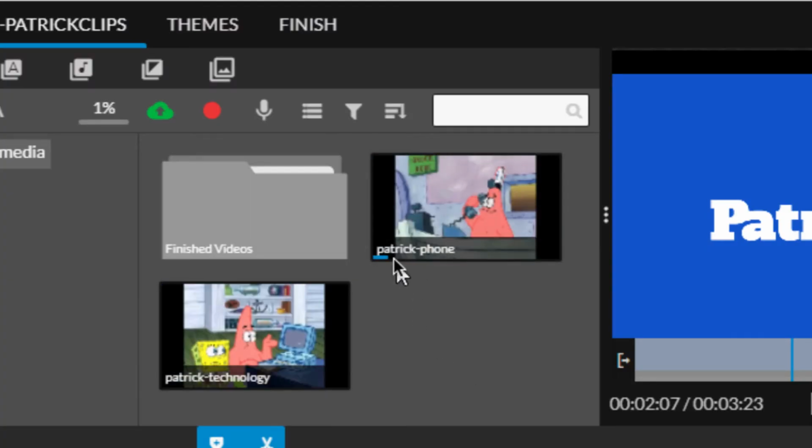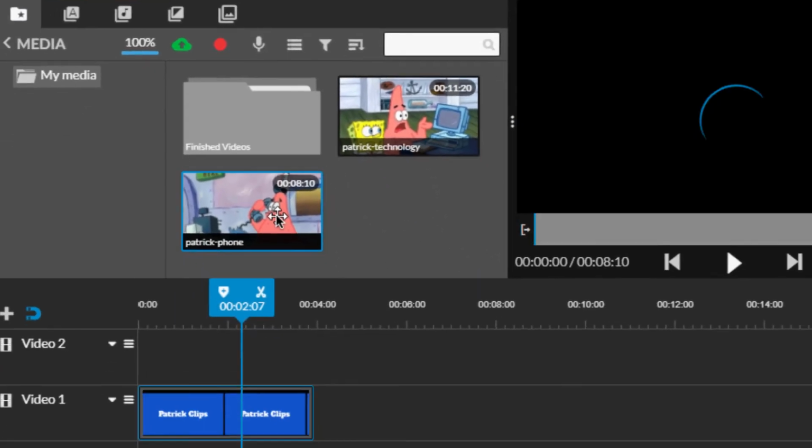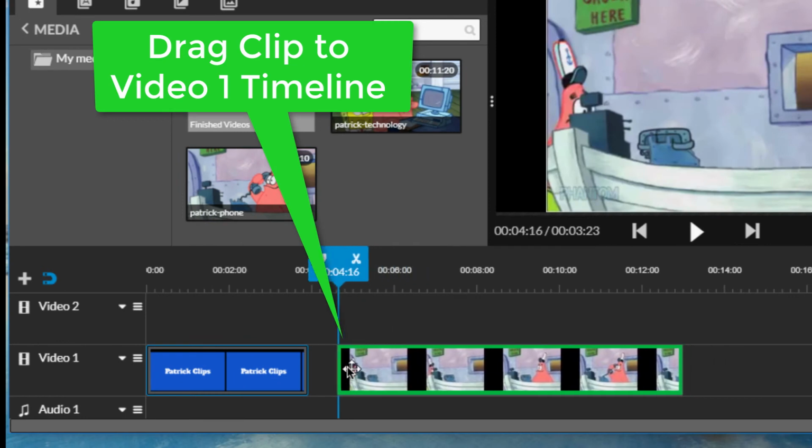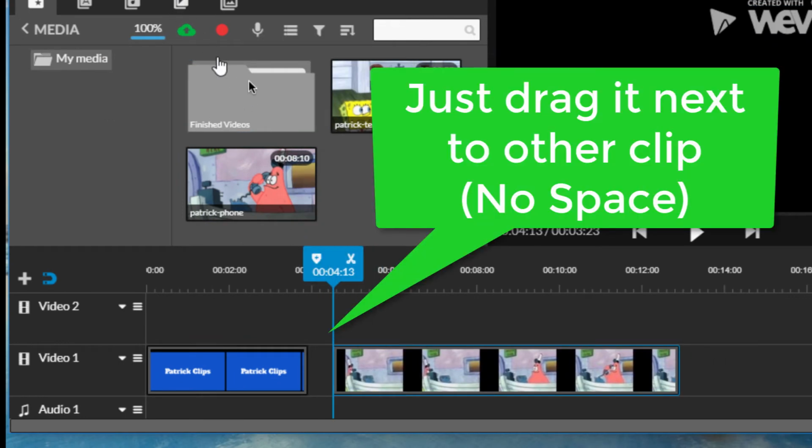And it may take a little while. You may see a little wavy line there until they're set up, so you might have to wait a little bit. Once they're done being imported and you don't see that wavy line anymore, we're going to do the telephone one first, then the technology. I'll drag in the Patrick Phone down here, and I'll leave a little space because it seems like the transitions sometimes shorten things a little.